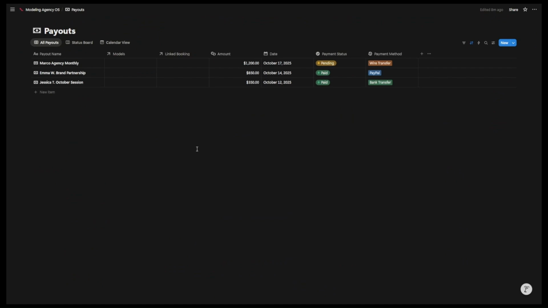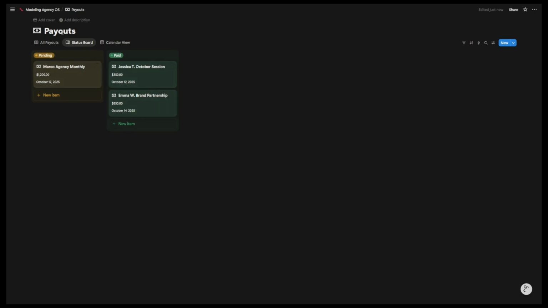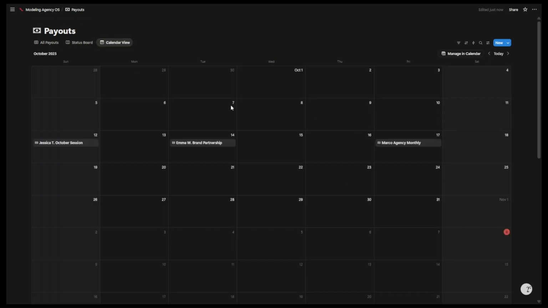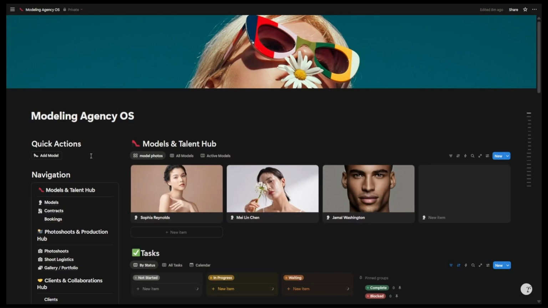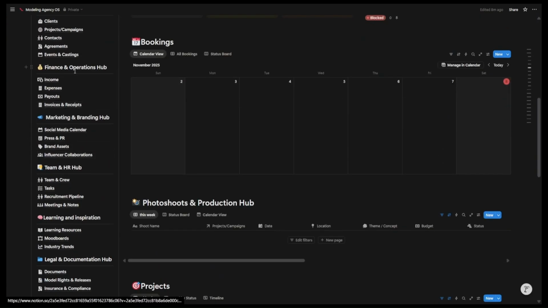Next, we do have our payouts. Here we can have all our payouts, link them to models, to bookings. We have a status board for pending and paid payouts, and a calendar view to see all our payouts, just like expenses and income. Next, and finally, in the finances and operation, we have our invoices and receipts.